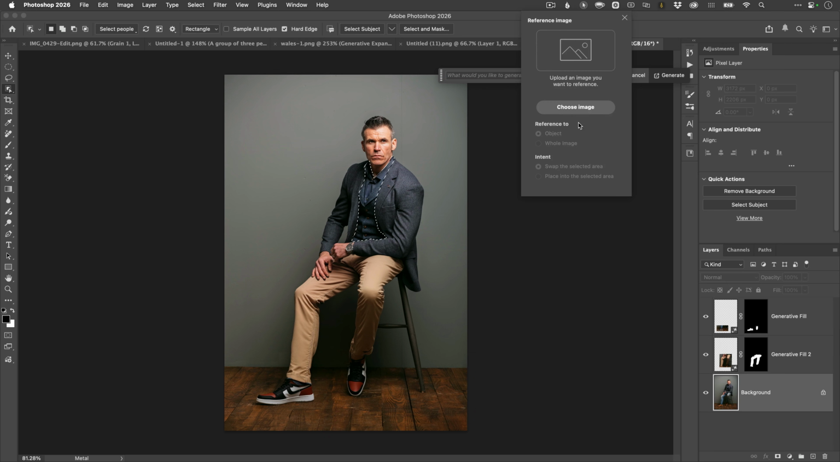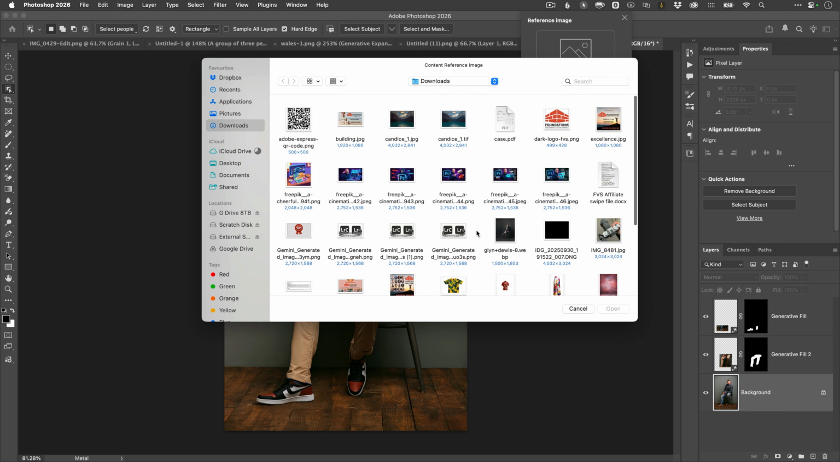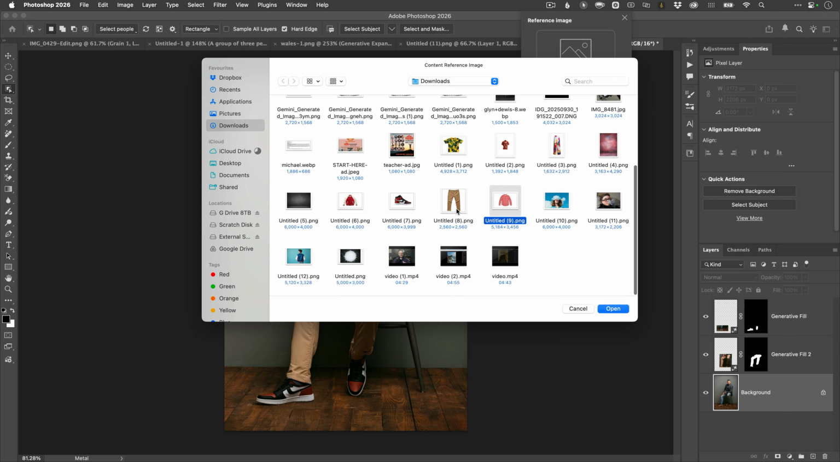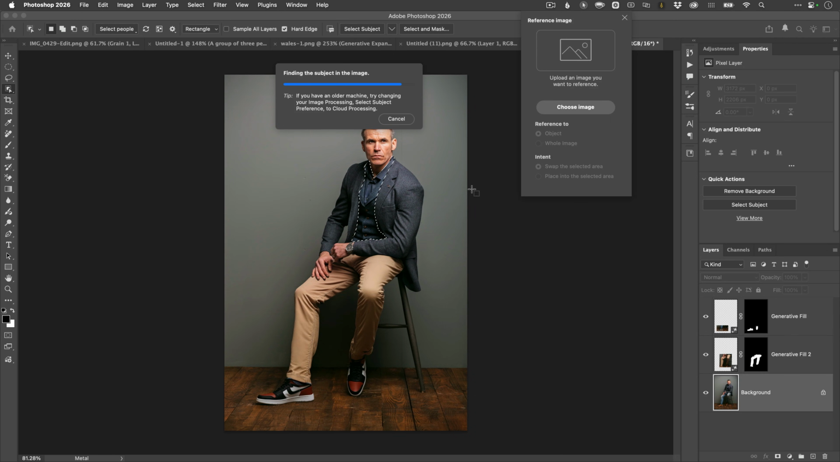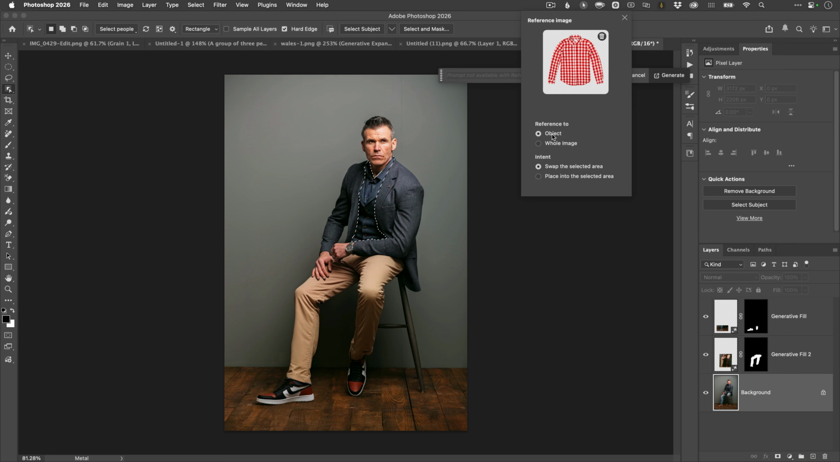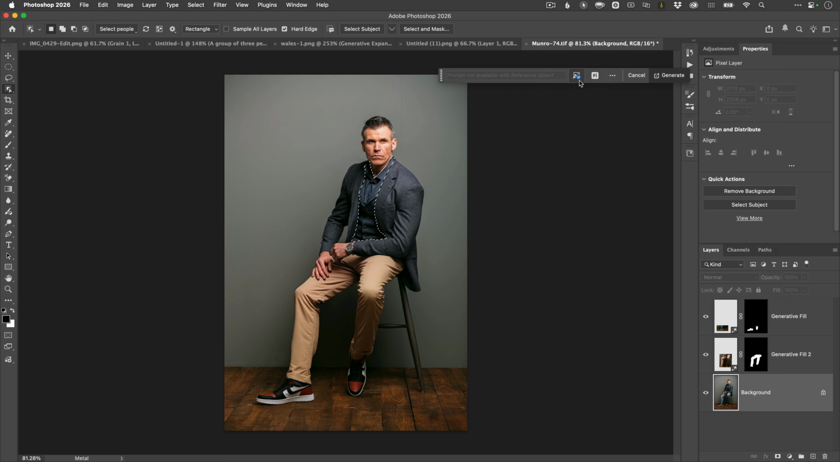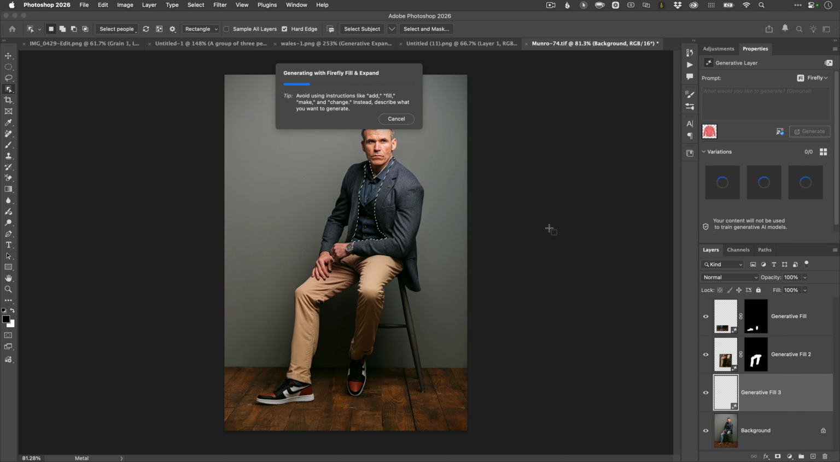I'll click on the reference image, choose image, and I've got a shirt down here, which is perfect. There you go, this kind of check shirt here. Click on open. You know the score now, very, very easy to do. Choose the object, swapping it. We close that down. We can see that we've actually got the reference image, and then click on generate. Give it roughly 10 to 12 seconds or so.